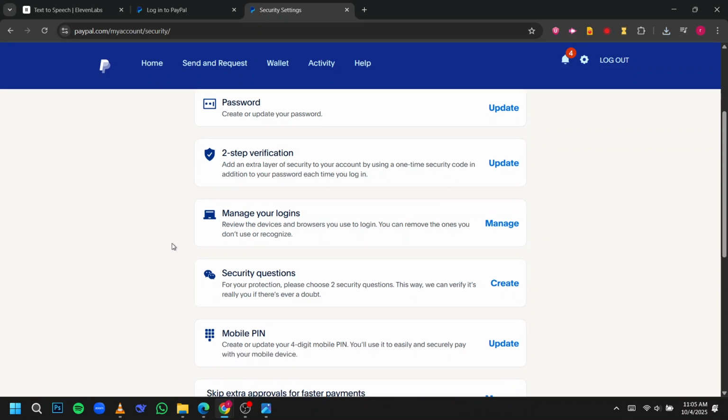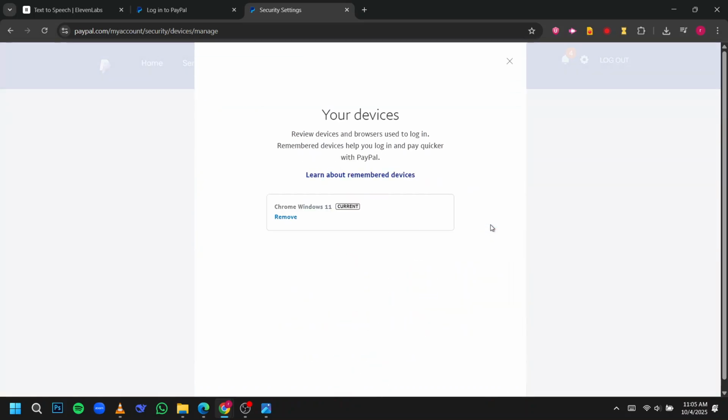Scroll down to the section labeled Manage Your Logins. Click on it to see a full list of all devices currently logged into your PayPal account. This provides a clear overview of where your account is active.